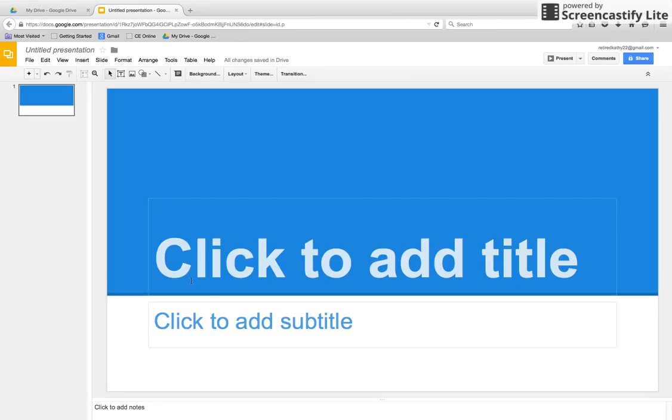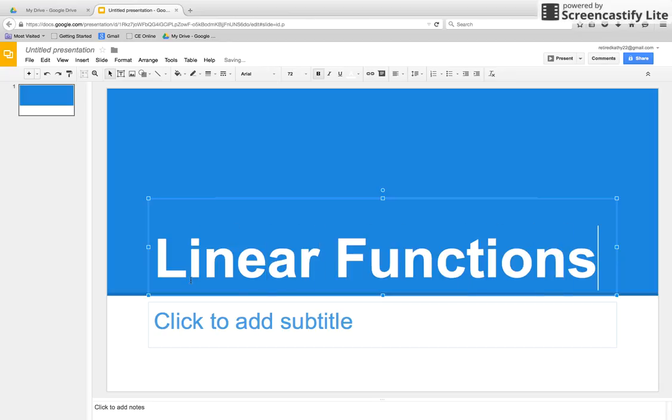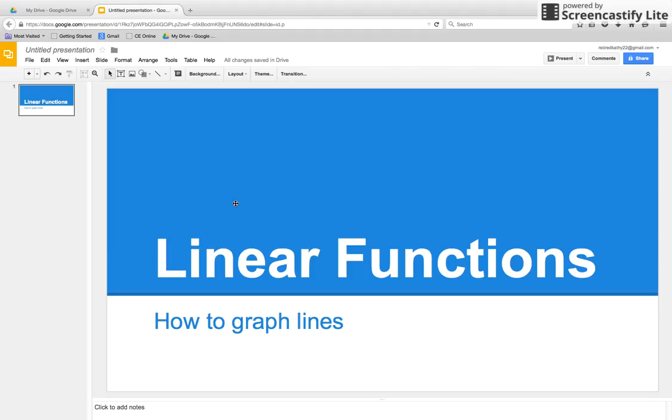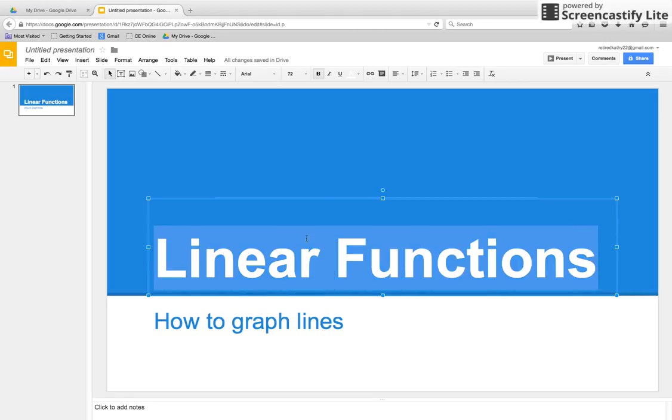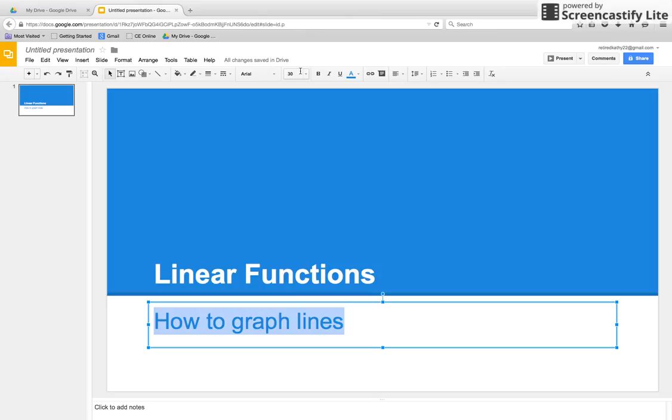On this first slide, I'm going to have the title of the unit that I'm teaching, which is linear functions. And my lesson today is going to be specifically how to graph lines. Now, with some of the slide templates, different fonts and sizes come up for the text boxes. So for example, this text box automatically has a size of 72. So I'm going to highlight that and simplify that font a little bit. I'm also going to do that to the subtitle box.